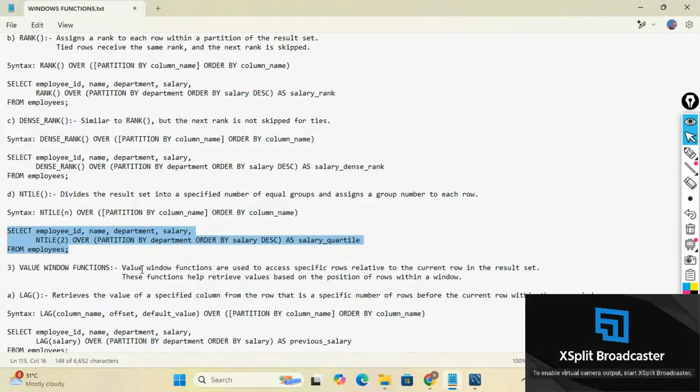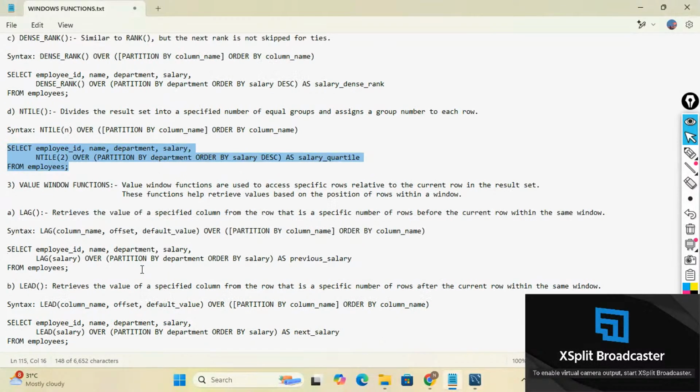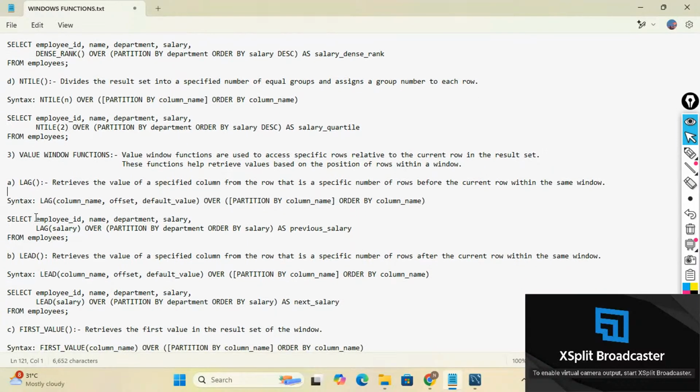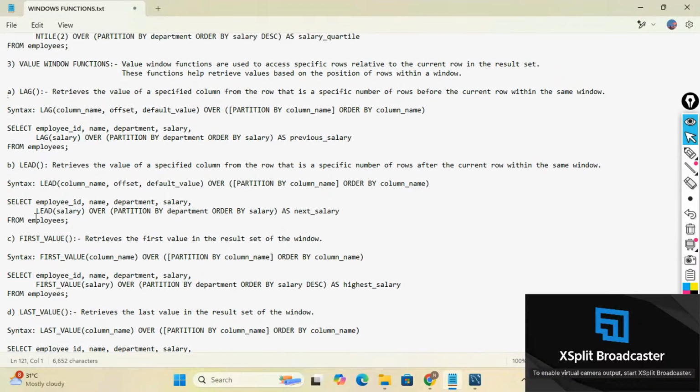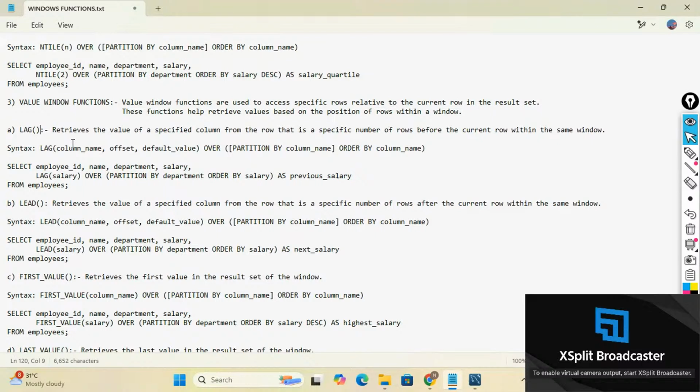That's it, entire. And finally, we have value window functions. These value window functions are again similar, but there is a meaning for each and every value window function. They are used to access specific rows relevant to the current row. Under value window functions, we have lag, lead, first value, last value, and nth value. If you understand the meaning of the function, you'll get a clear picture of the output.